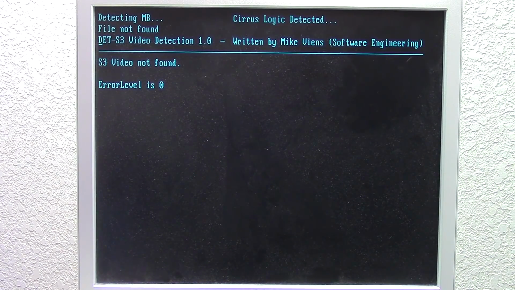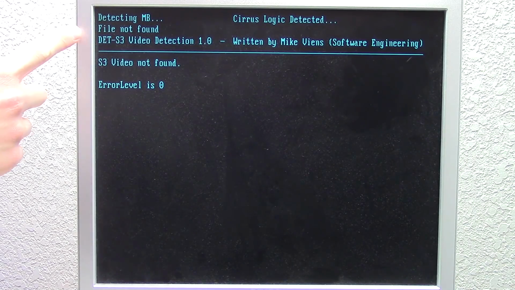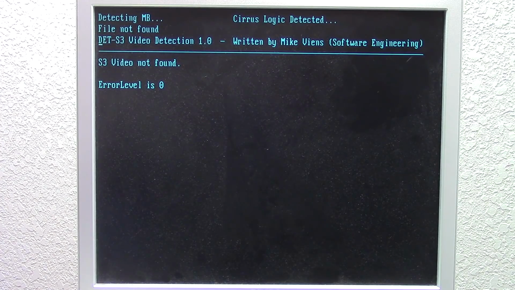Alright, so we get this error message right here. It apparently tried to find a file. You see it says file not found, and it says S3 video not found, error level is 0. I tried restarting the computer and it does this exact same thing. So my guess is this is probably to do with the video driver, because it says S3 video. I'm going to go diagnose this really quick, and I'll be back hopefully with a solution.